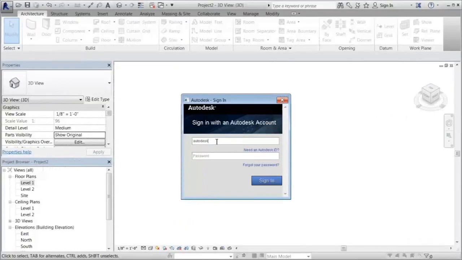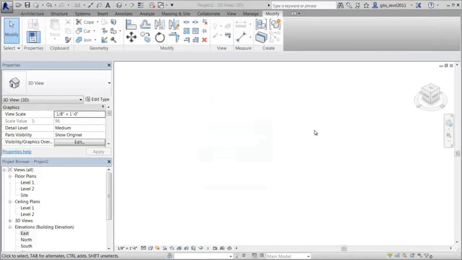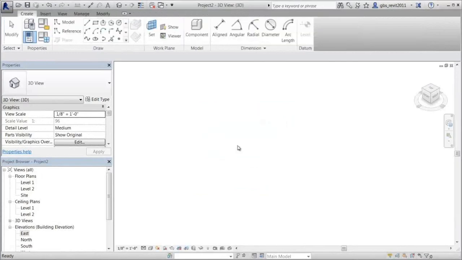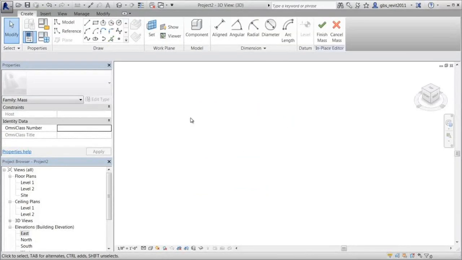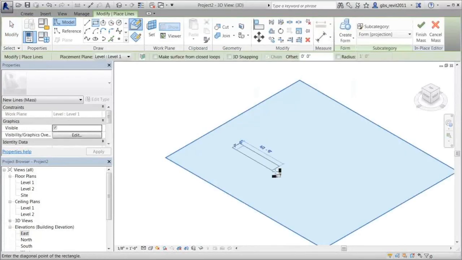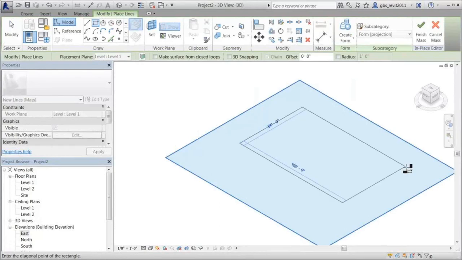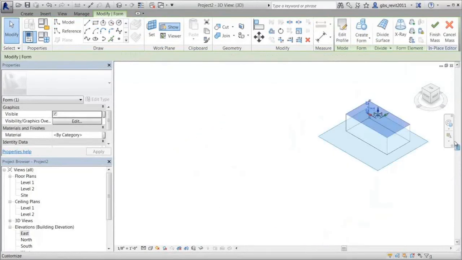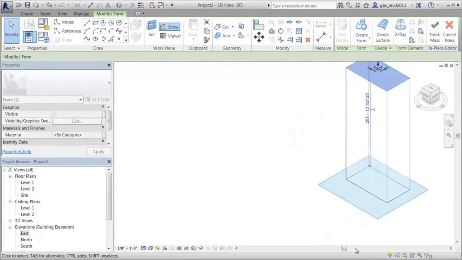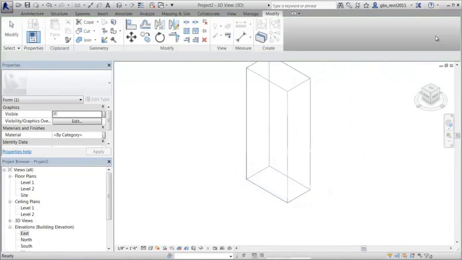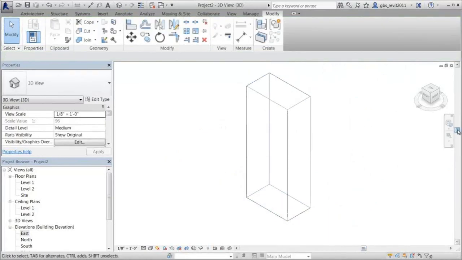This is the video demonstration of the conceptual energy analysis. First, you have to sign in through the Autodesk account. And we have to create a massing site in place. We have to create a building footprint. This is a conceptual mass. We can create it, and we can simply extrude the mass. Now we have created the mass of the building.